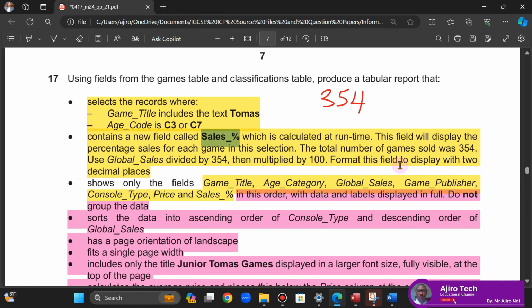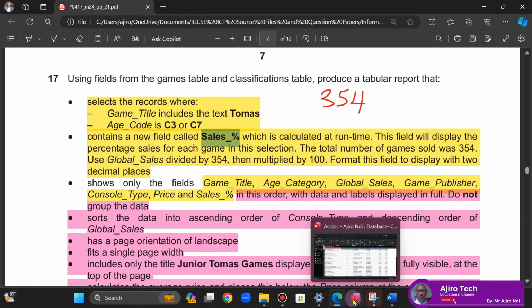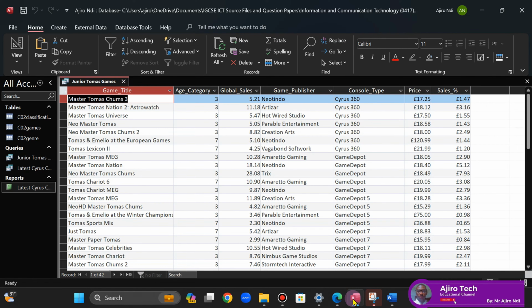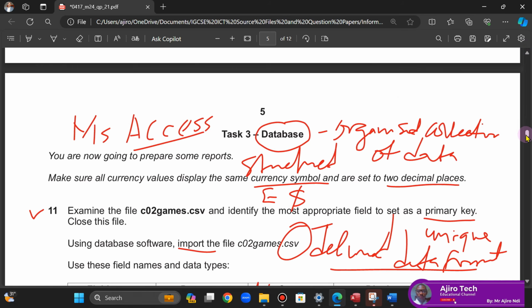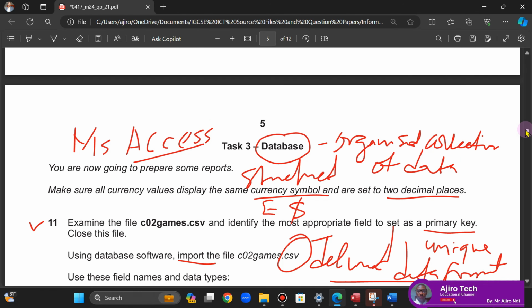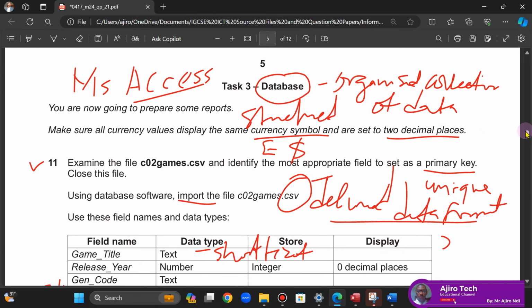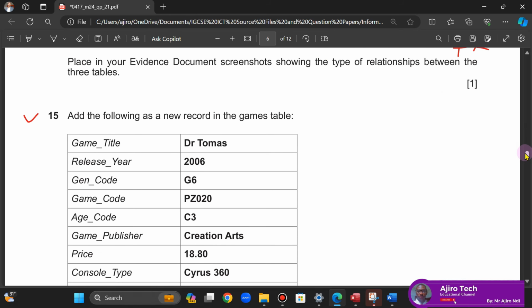Remember, they said to display with two decimal what? Places. But take note, they said that the same currency, okay, same currency should be applied to what? To both of them. So this is very, very important. Okay, so let's take note. So whatever currency you have, if you look at this, they said what? Make sure all currency values display the same currency symbol and are set to two decimal places.